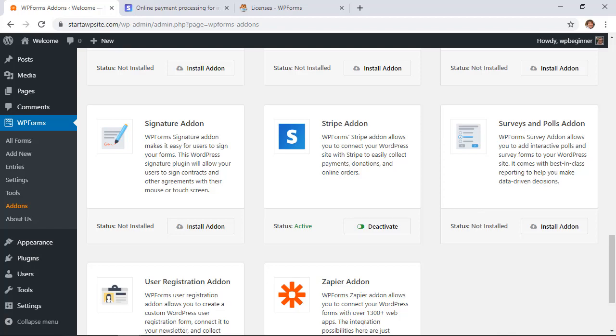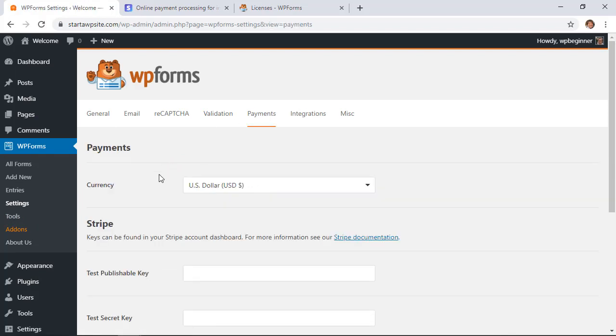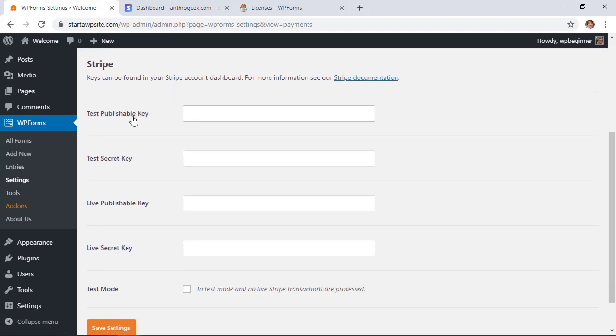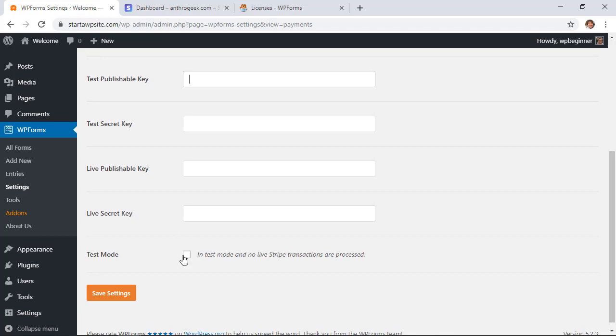Now that the Stripe add-on is there, let's go back over to settings so we can click on the payments area and we need to set this up. Basically, if you're wanting to test things, you want to do the test publishable keys. These are API keys. And then once your site goes live, you'll want to add the live publishable keys and the live secret key. That way you can either test it while you're still working on it, or once you're ready to go live, then these will be the live versions that will process the payments.